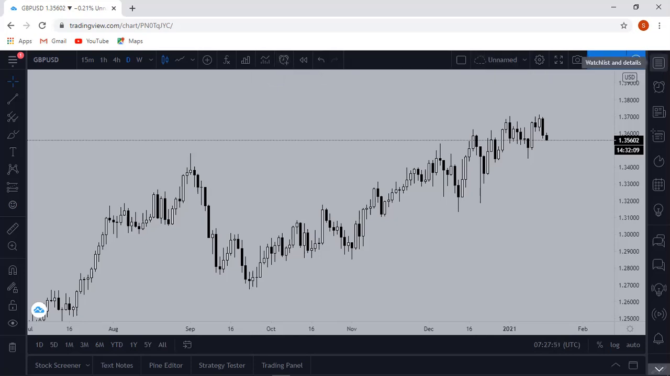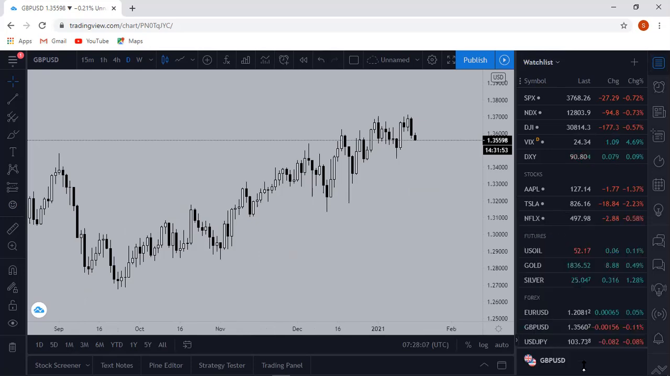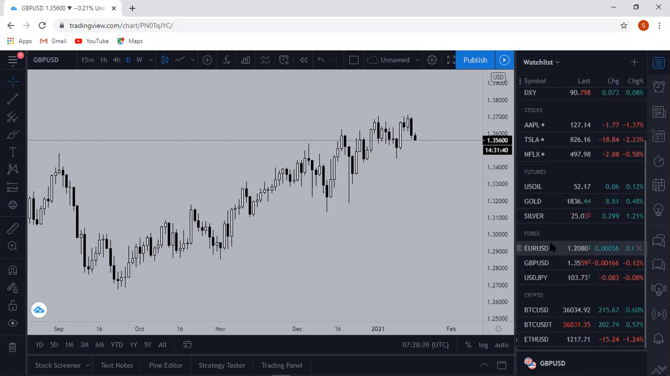Now let me show you the right corner of our screen. As you can see, this is our watch list, and this is how the pair moves. But we are not going to use this, so I close this so that it won't disturb me. As you can see here, the pairs are arranged in symbolic, stock, futures, forex, which means foreign exchange currencies, and cryptos.